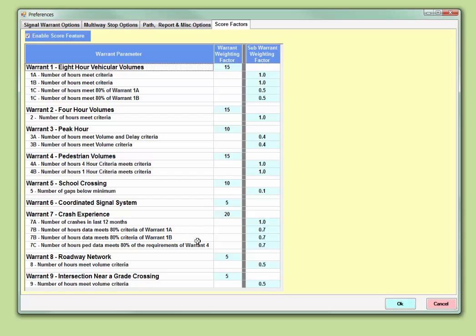So each of the 9 warrants will be given a warrant weighting factor, and then each warrant has sub-warrant factors that are the various criteria that have to be met in order for that warrant to be met. And the basic idea of this is, say you have 2 intersections where the only warrant that's met is warrant 1. Well, if you only use the warrant weighting factors, most of those intersections will get the same score. That's probably not intuitively correct.